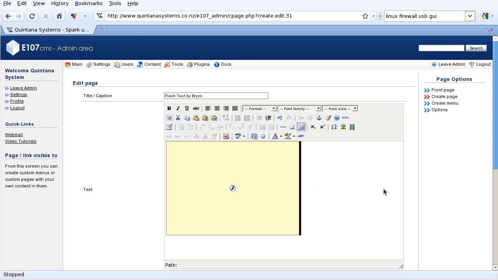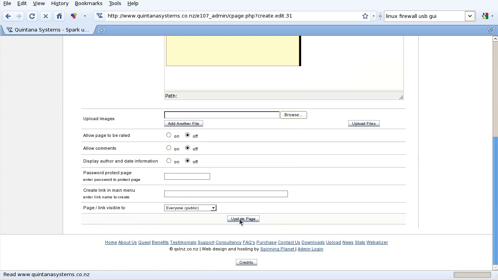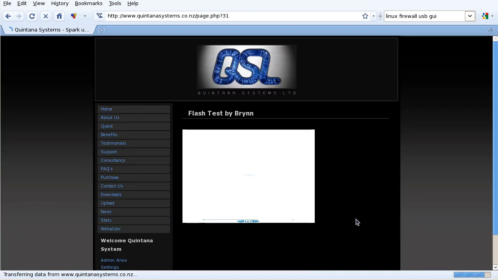So it doesn't actually show the animation on your preview window here, it just shows that you've got a flash object there. But if we click Update Page, and then we go and have a look at that page, here's our video.